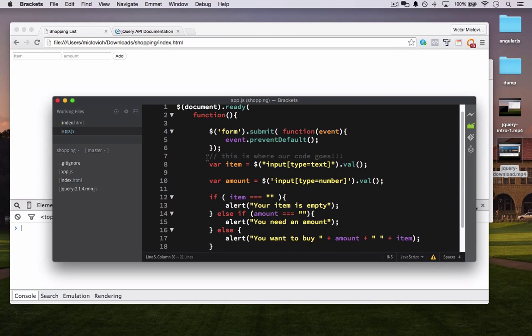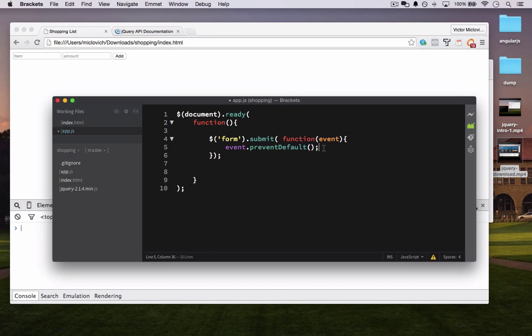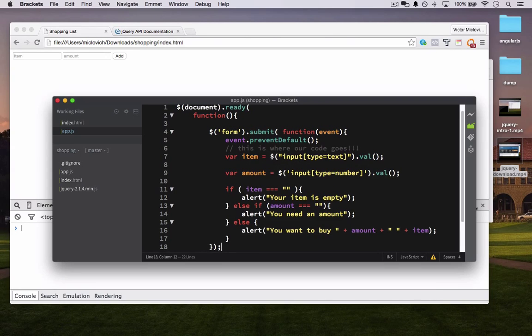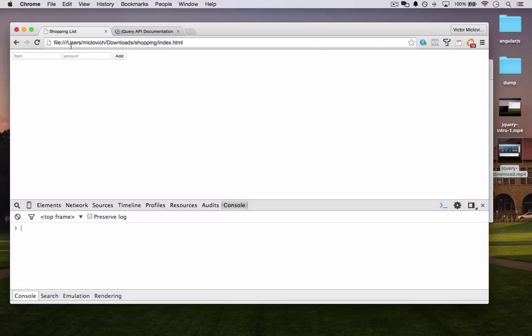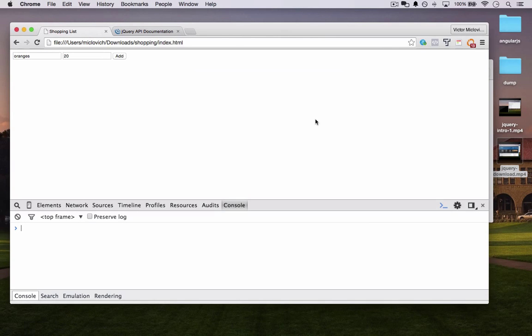Now, we'll pull this code from below here and we'll just drop it there because that's the best place for it to be. I'll do a bit of editing and there you are. And when I refresh, nothing happens. That weird alert that was coming was because our code was misplaced. It wasn't inside the submit action here. Now I'm going to type, say, oranges, and I want 20 oranges. And now I'll click add. It says you want to buy 20 oranges. Wonderful.